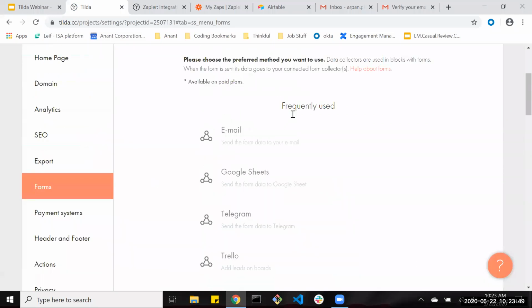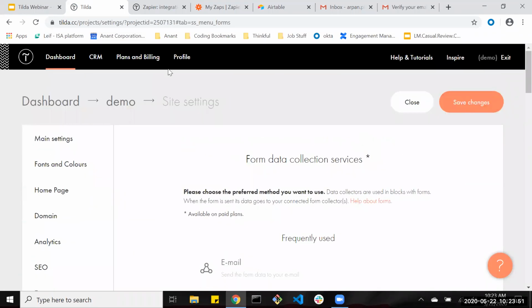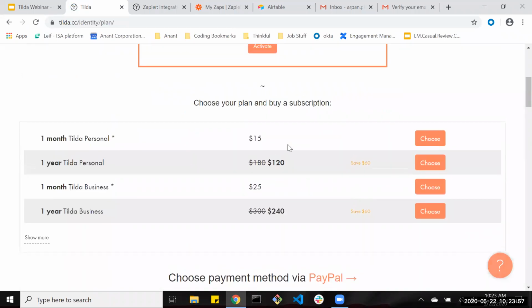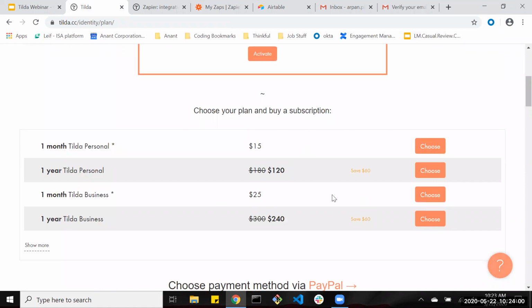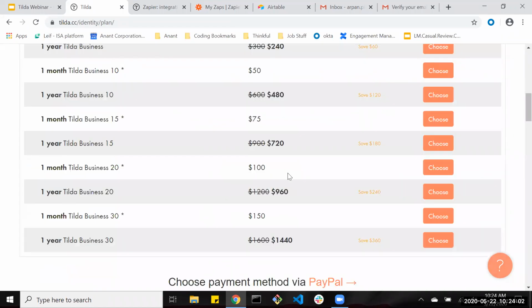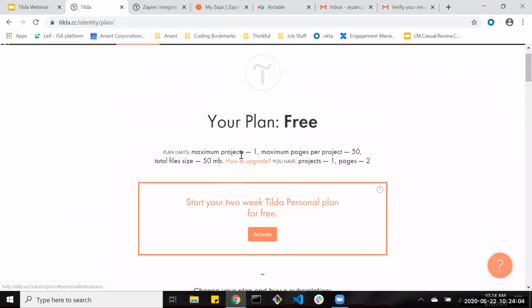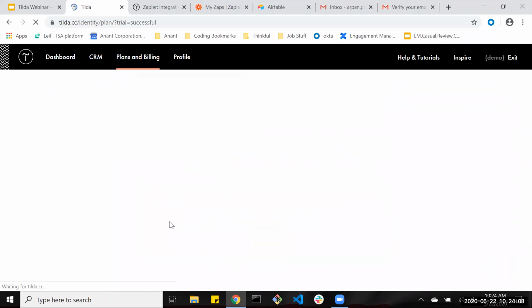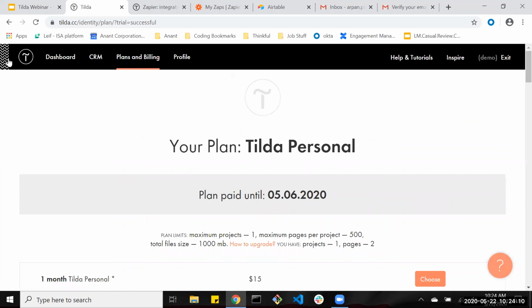So let me, plans and billings. So start your 2 weeks. So say if you want a personal Tilda, so these are pricing options. You can see more, but let's just go with the free trial. Great. So now we have a free trial. So let's go to our dashboard.